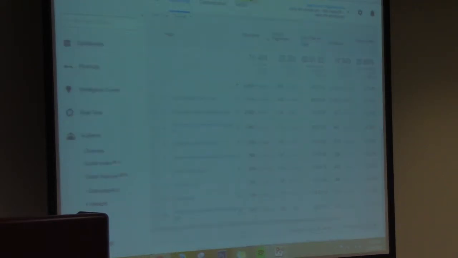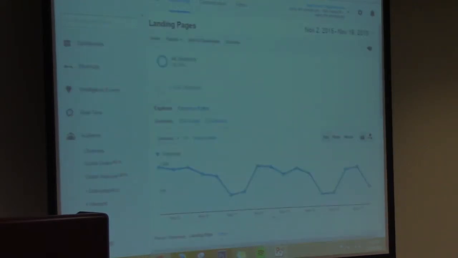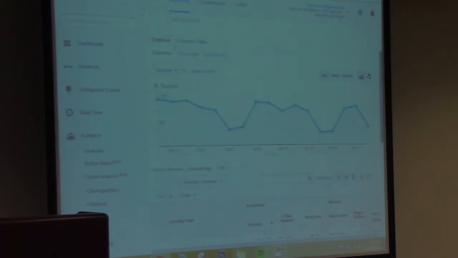What about landing pages? Landing pages are the pages when folks are coming off the internet. These are the pages that they're landing on, okay? And I chose behavior site content landing pages. When you scroll down, when people are coming in, they're landing on the Adult Protective Services, Community Care Services. So there's some congruency in those popular pages and then the pages that folks are coming into, okay? So that's already a relationship that we've noticed.